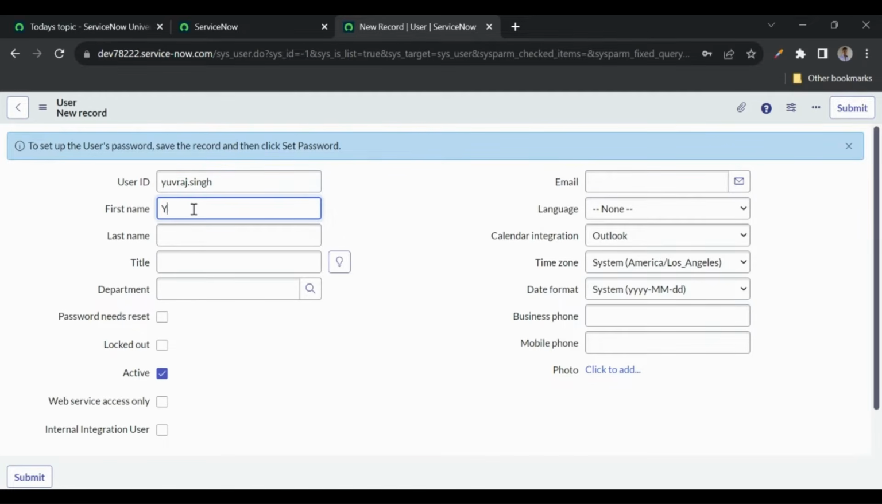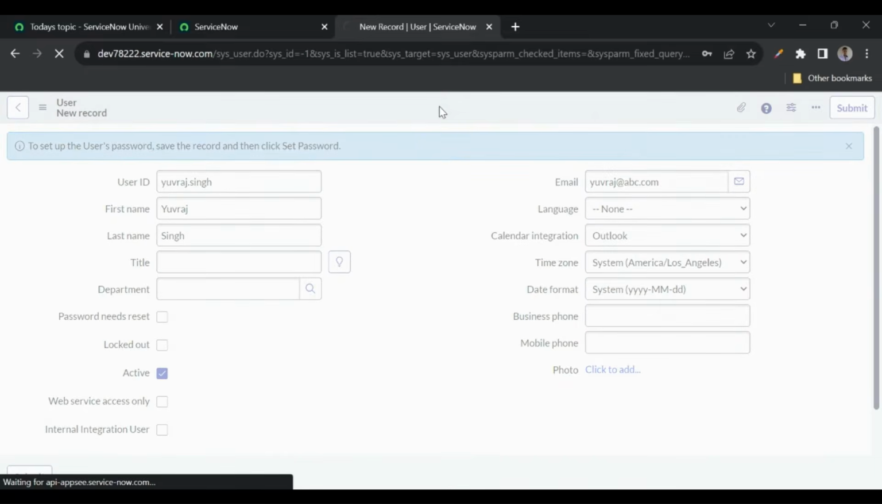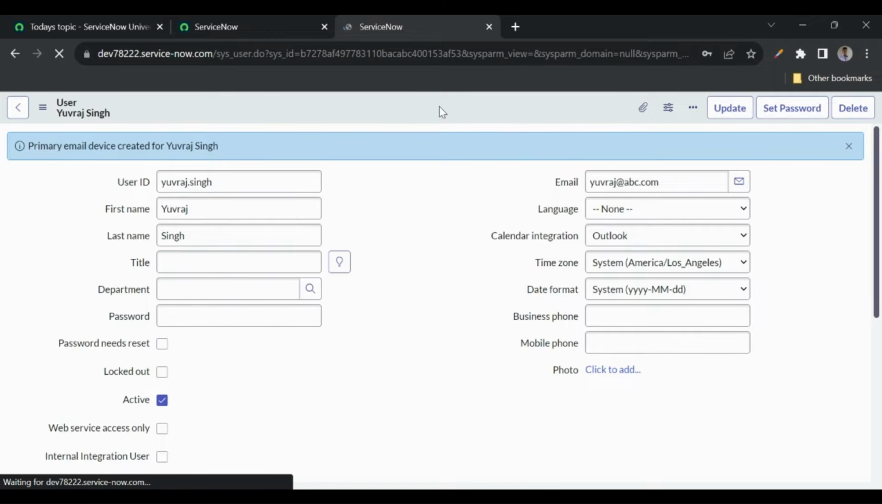Here we have to provide the name, and we also have to provide the email ID here. Now let me save this. Okay, now this is the user ID of that user.